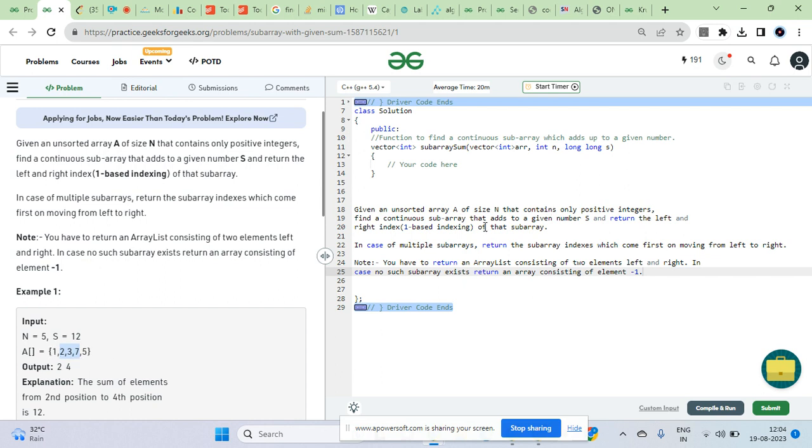You don't have to return the minimum such subarray, like 7, 5 is the minimum in terms of length. You have to return the subarray which starts at the leftmost point. So which subarray starting from the leftmost point has sum equal to 12?